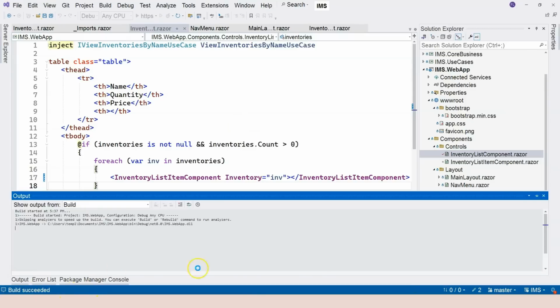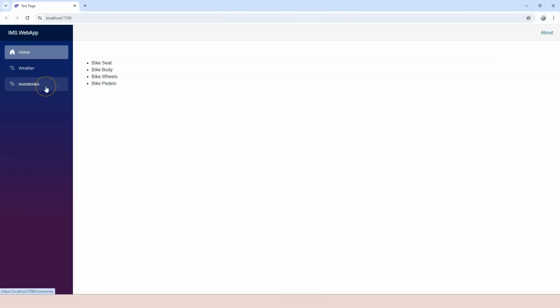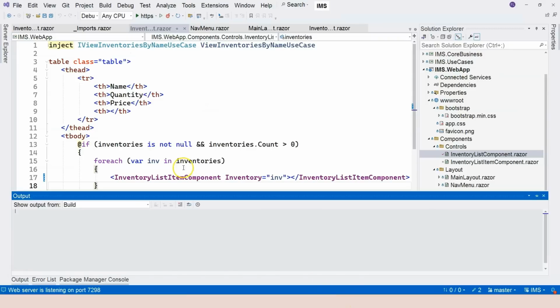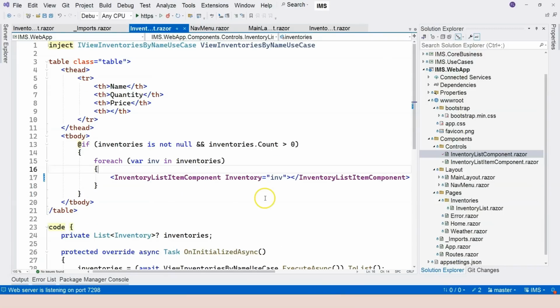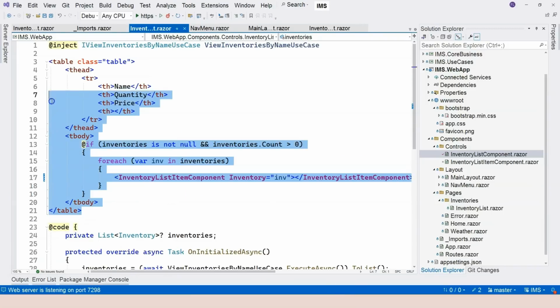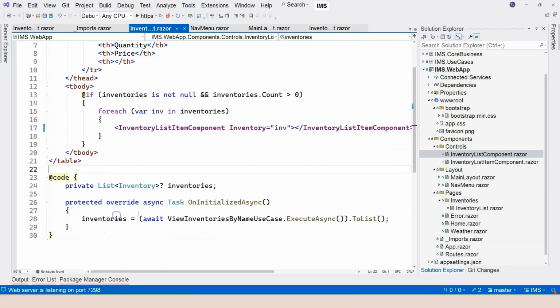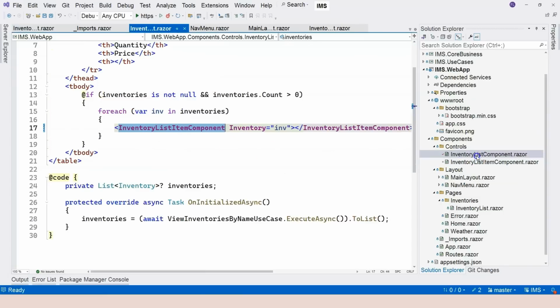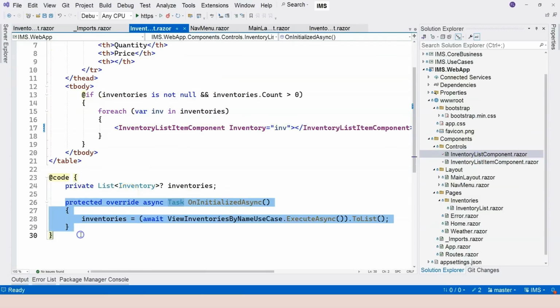Now it's building, and build succeeded. And let's go to our inventories page again. And we can see that our inventory list is still being displayed as before. That means our extraction over here works perfectly. But this time you can see that it decreased our amount of HTML. And later when we extract components, you will find that if the extracted component itself contains some logic, in this case it doesn't, then you will see that it will significantly reduce the amount of logic as well.